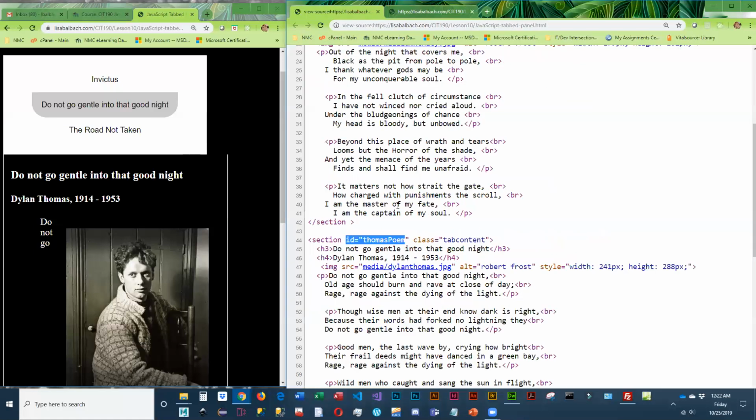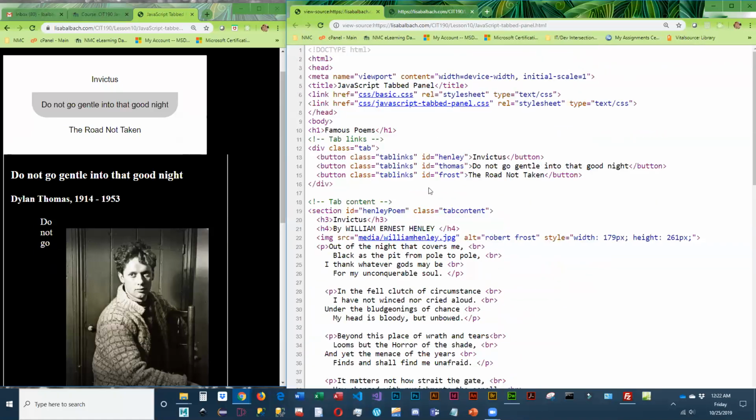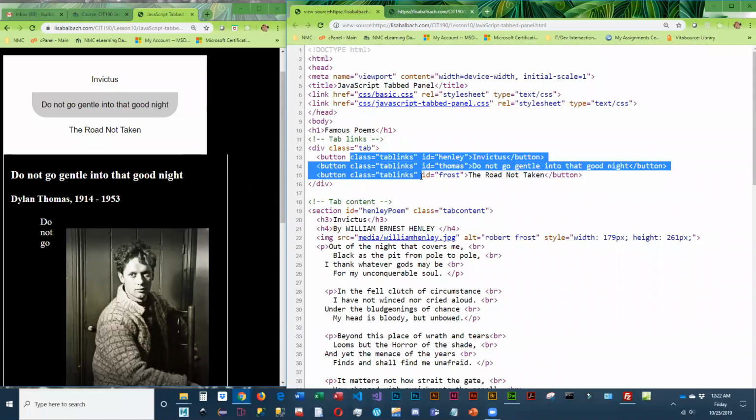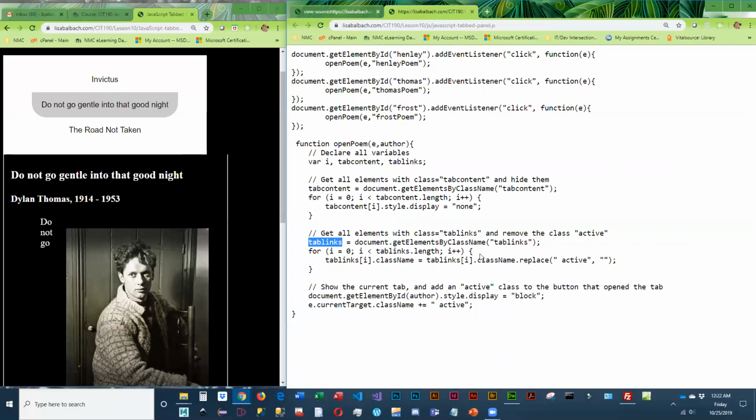And just to show you where tab links is, that is up here. Okay, so it's looking at our little buttons up here. Then we've got tab links sub-0, which would be this first one, dot class name. And basically what it's doing is it's replacing active with blank. So if this guy was active, it's now blank.